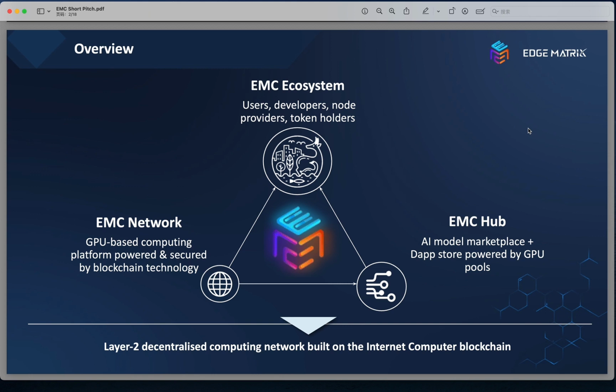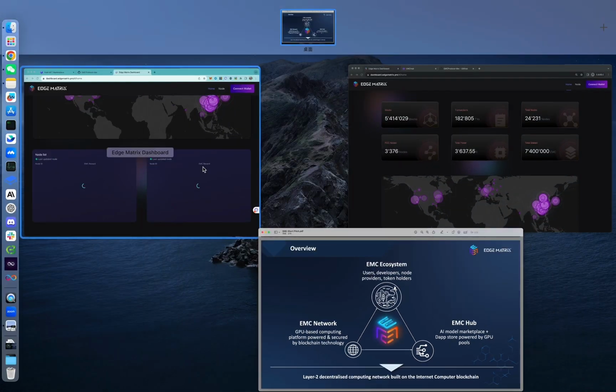And ultimately, what all of this is building towards is an EMC ecosystem that consists of end users, AI developers, node providers, and token holders and investors of EMC, and uses the EMC token as a utility token supporting various usage models and monetization cases, as you can see in the big circle there on the very top. And now we're just going to go take a look at our EMC dashboard.